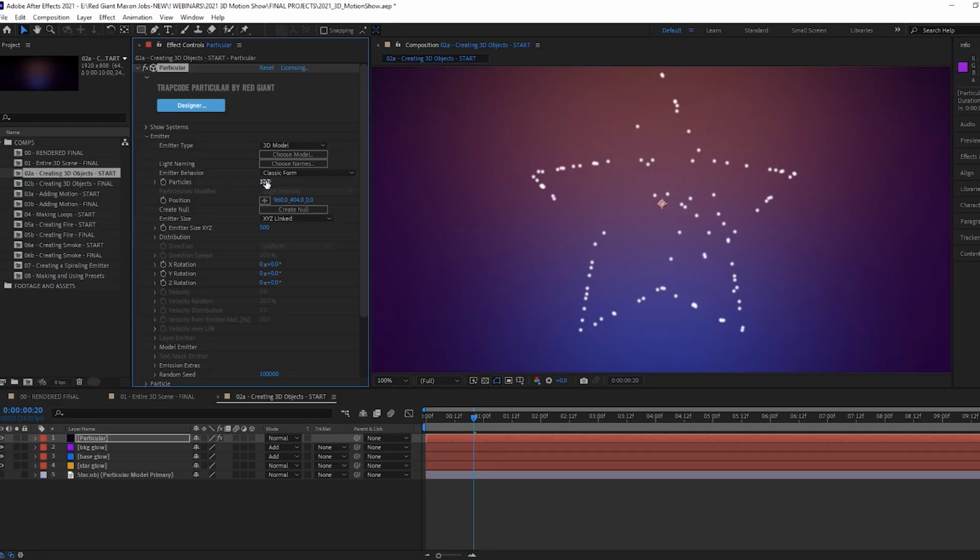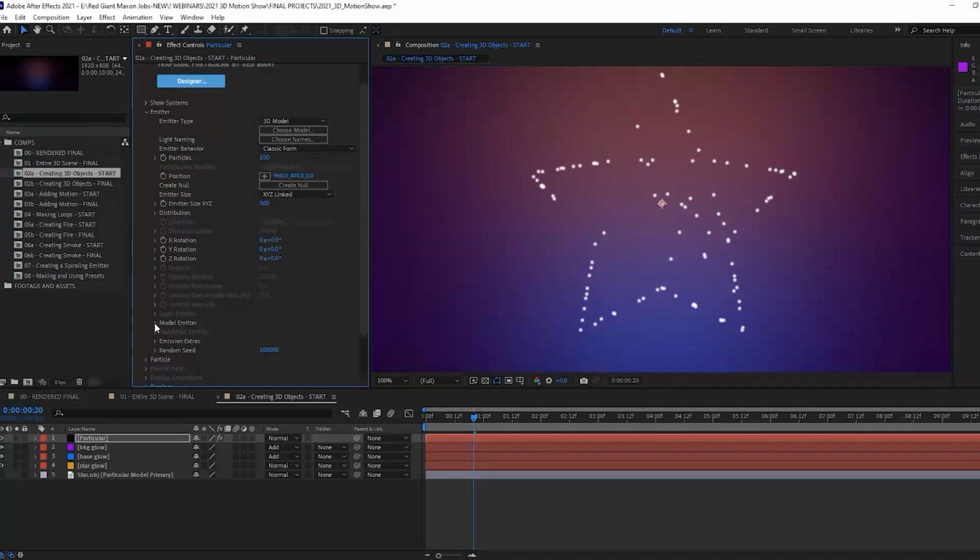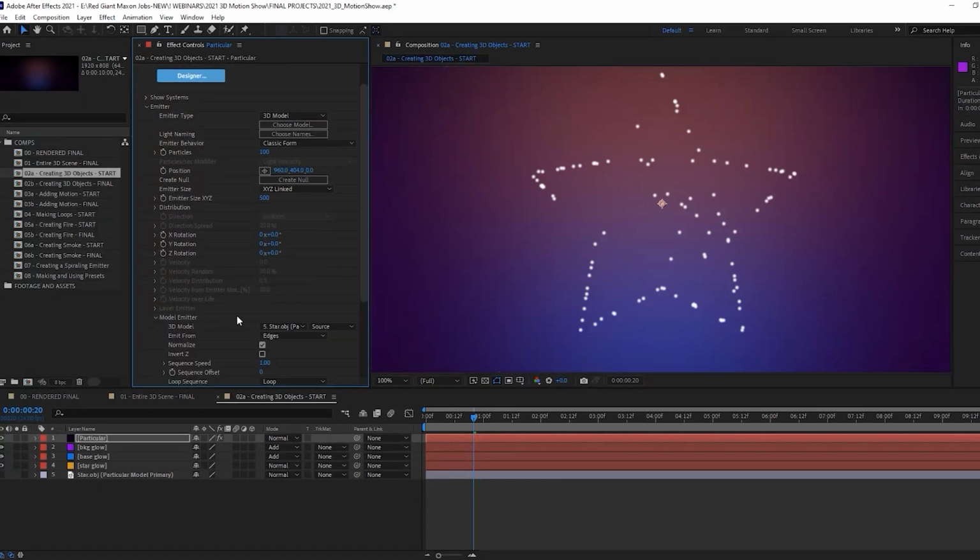We don't have particles per second because the form particles are just there. So now things change a little bit for us. And I'm going to open up the distribution section, for example, and we could put these particles on a grid if we want to. And also, I could come down here to the model emitter now and fiddle with the settings here.